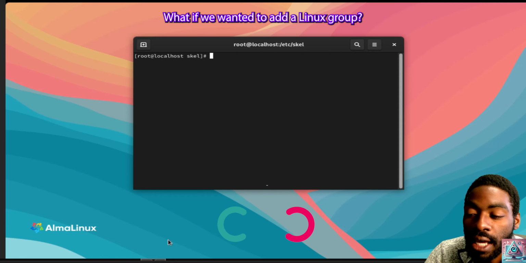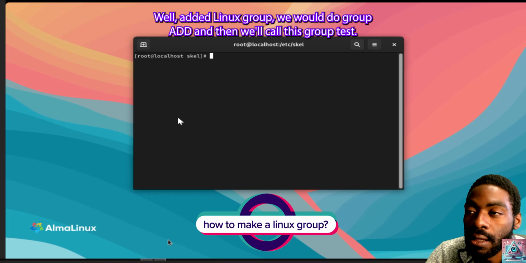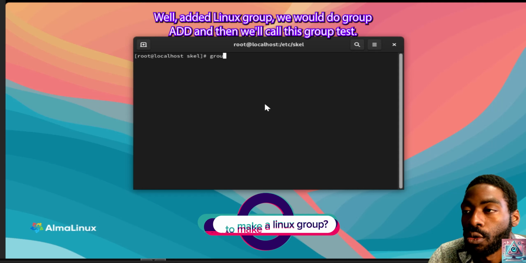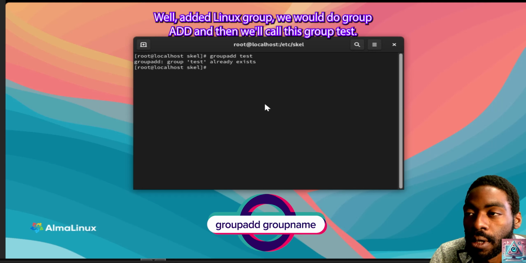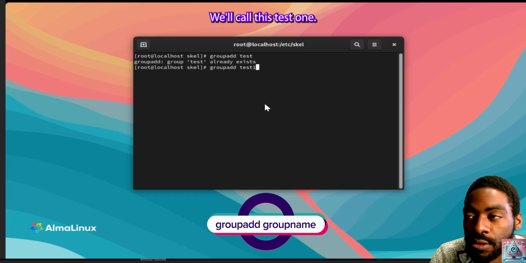What if we wanted to add a Linux group? Well, to add a Linux group, we would do groupadd, and then we'll call this group test. Looks like we already have a group named test. We'll call this test1.